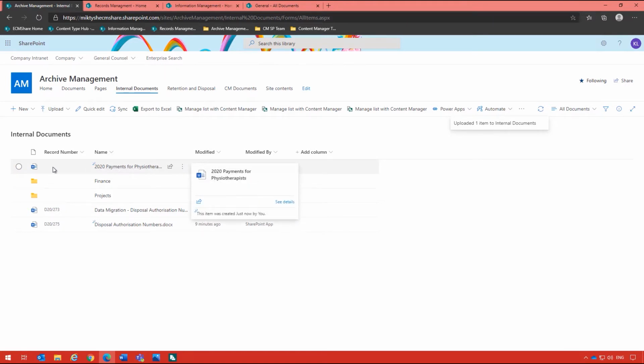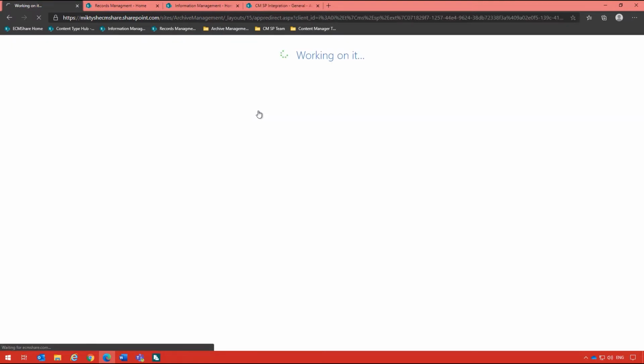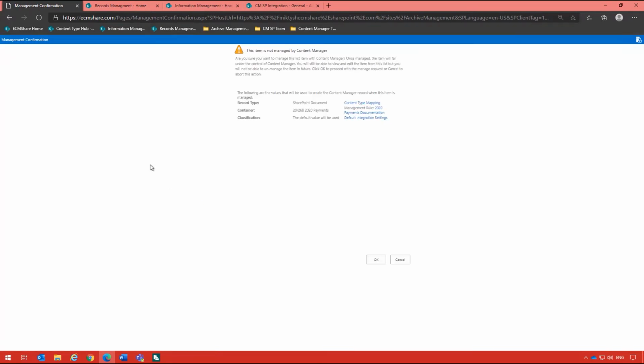Now, this particular document library, you can have some of these libraries set up so they are manual management. So when an end user is ready, they can click the Manage with Content Manager button themselves. So I just wanted to show you how an end user could do this. So they would select a document and go Manage with Content Manager. A window will appear letting you know what information or what rule is going to be applicable for this particular document. You can review the information on here, and if you're happy with it, just click OK.